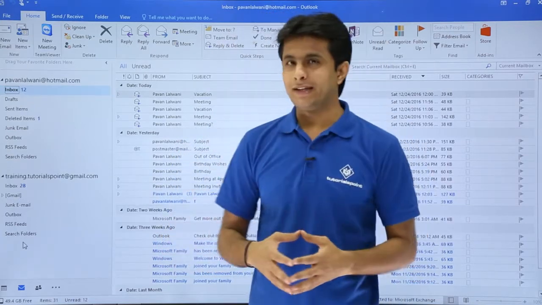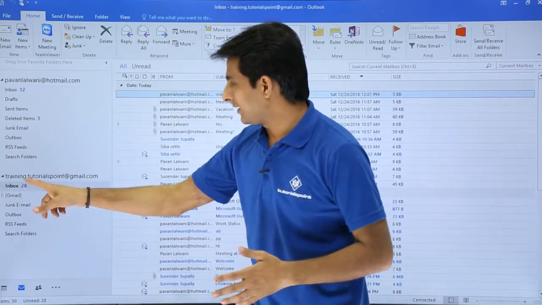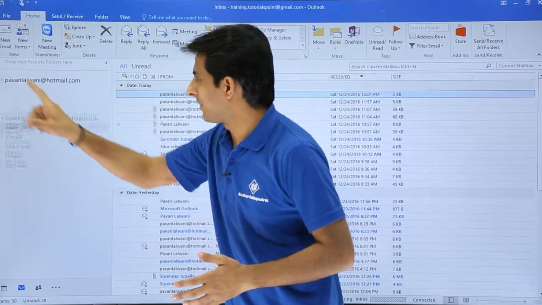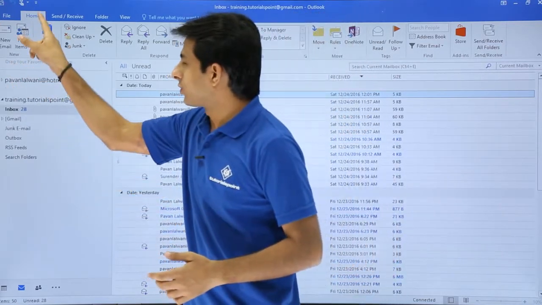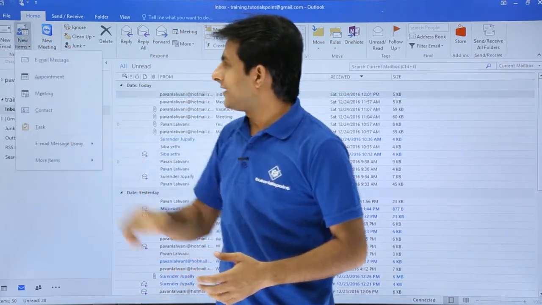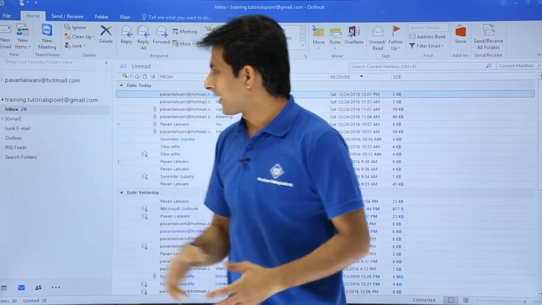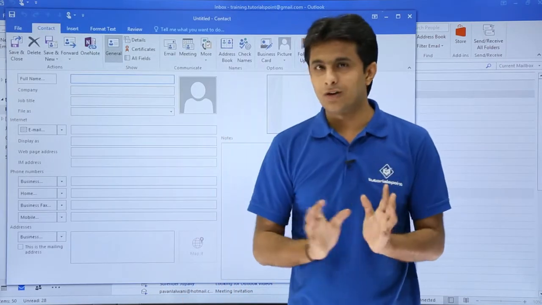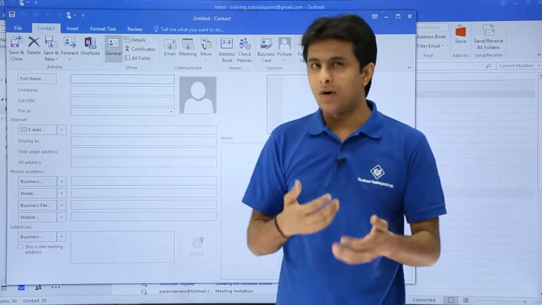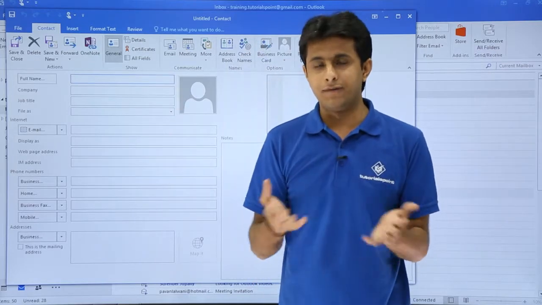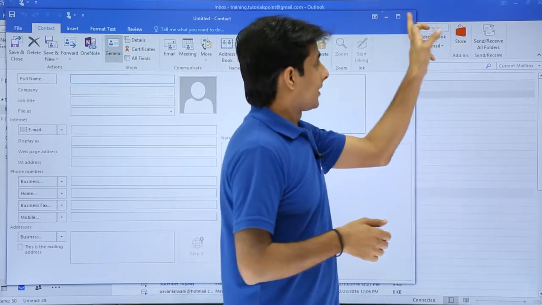Now, if you see, I've opened the Outlook itself. That's training.tutorialspoint@gmail.com. I'll minimize this one. If I want to create a contact, it's simple here. I can just go to the Home tab. In this place, I have new items, and in this I have this contact option. If I click on this contact, I'll get this dialog box, and I have some details which I can fill in, like name, contact number, email ID, photograph, all these options. That is one method to open this window, and I'll just click on close.